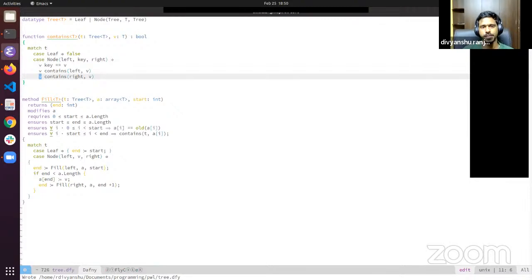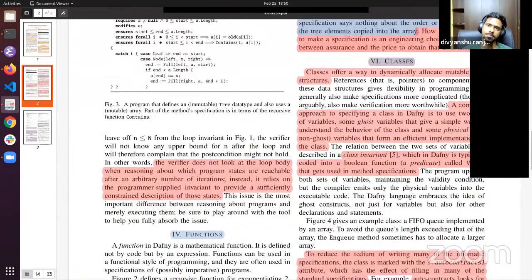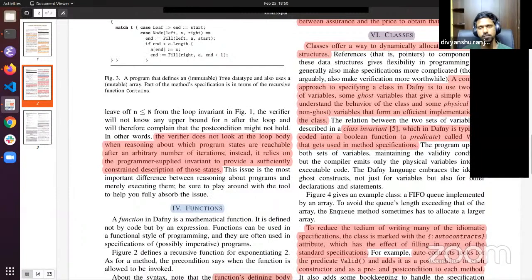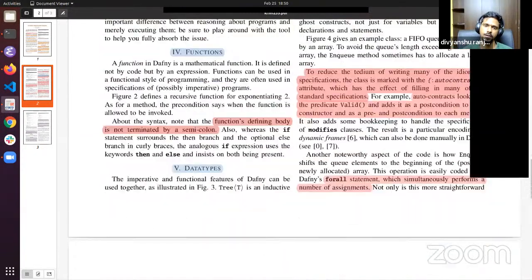Okay. So since this paper is very static and working with Dafny is a very lively experience, I wanted to show how it looks. I think we are on the last part of the paper. So you can also specify the class in Dafny, and most of the things we have covered till now.